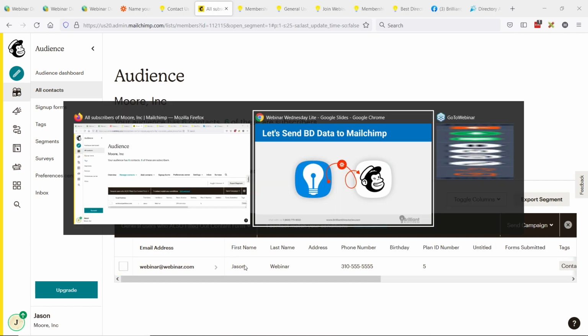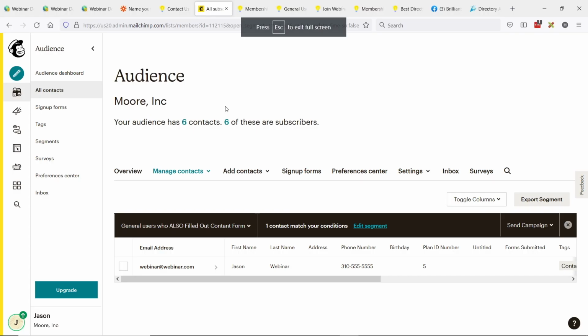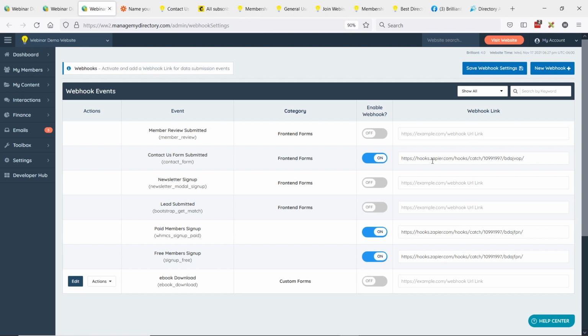So now what we've done is we have created two different webhooks, one for signups and one for the contact us form. You can, of course, continue this process and send all the data you need that's included with a form submission to third parties, in this example, Mailchimp.